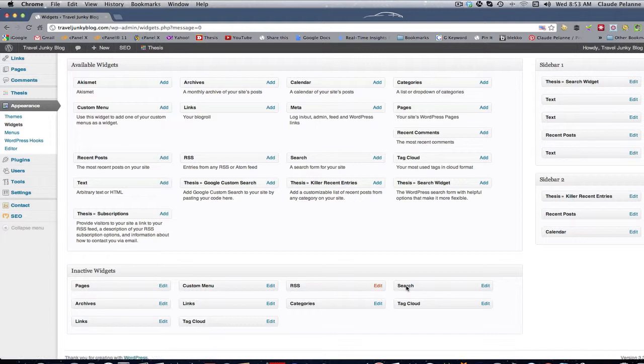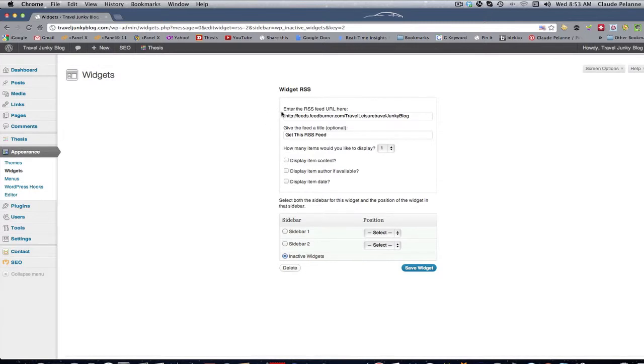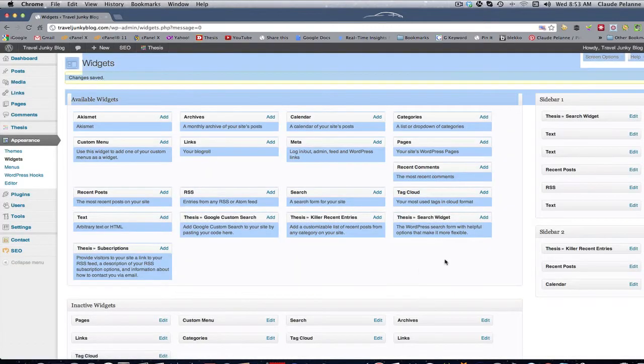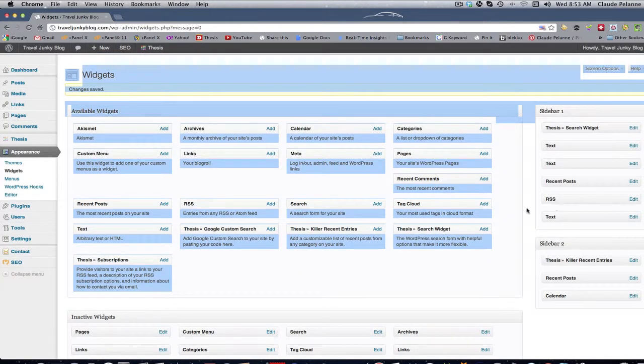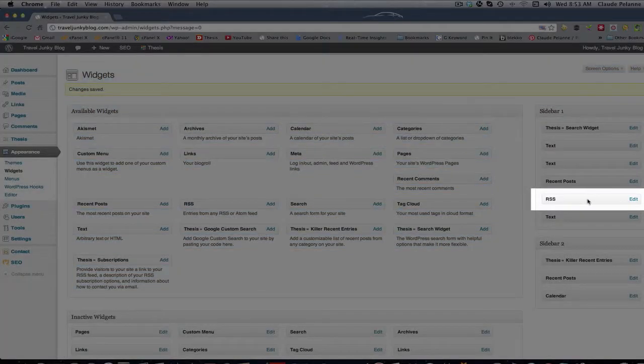So for example, in my RSS feed, if I click Edit, I can see here that my RSS feed is already here, loaded in. This URL is the RSS URL for creating a feed. All I have to do is select which sidebar I want it in. Let's say I want it in sidebar 1. I can save the widget. And now my RSS feed, as you see over here, just appeared.